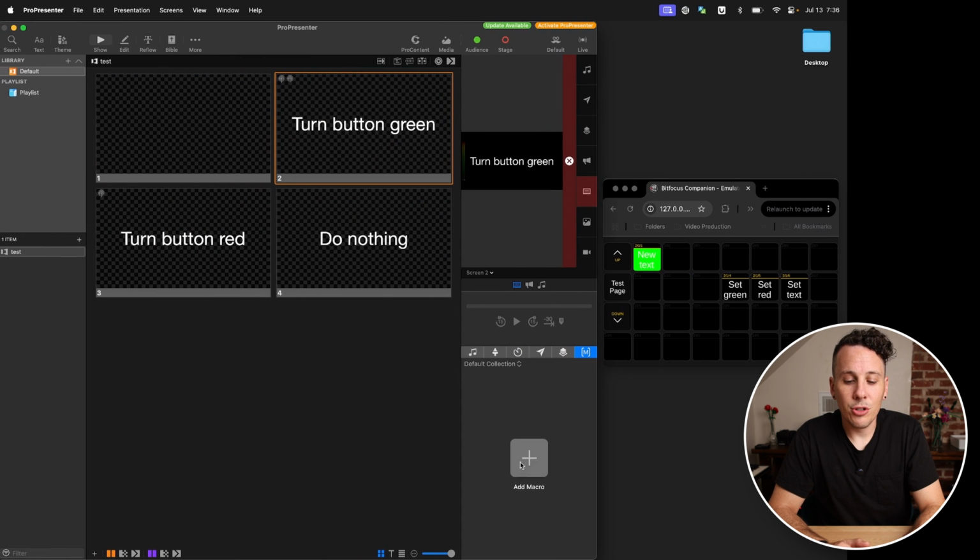The other way is to create a macro inside of ProPresenter. And you may use these already, you may not. But if we go in here and we create a macro, and we'll just say, we'll say red macro this time.